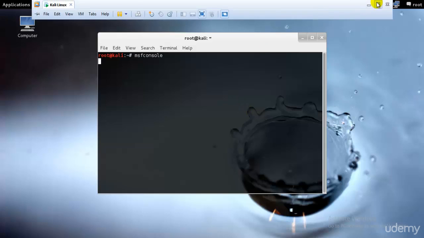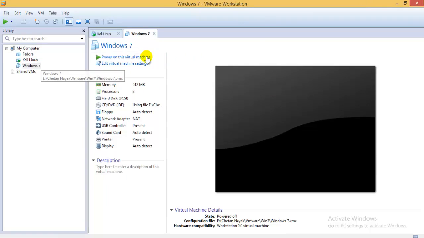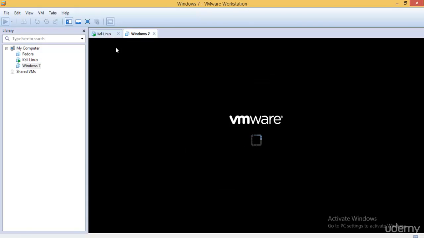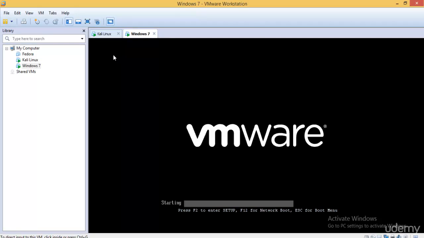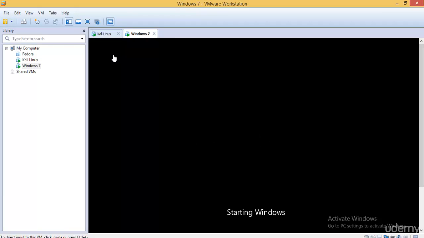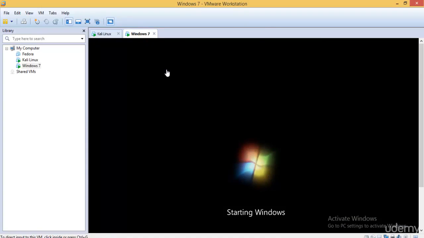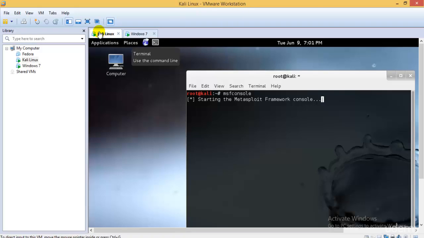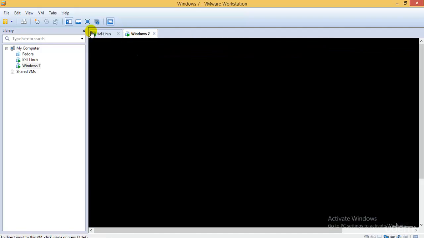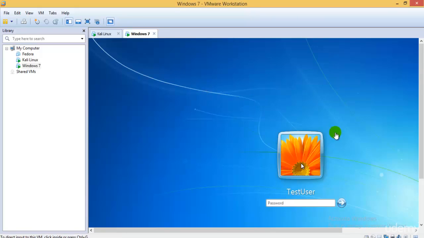Okay, I'll do one thing. By the time it starts, I'll go ahead and start my Windows 7, in case for any other reason I need to implement the payload on my Windows 7. This msfconsole can take quite a bit of time to start if you are starting it for the first time, because it needs to go ahead and develop all the caches.